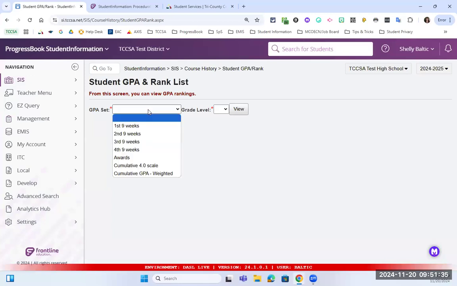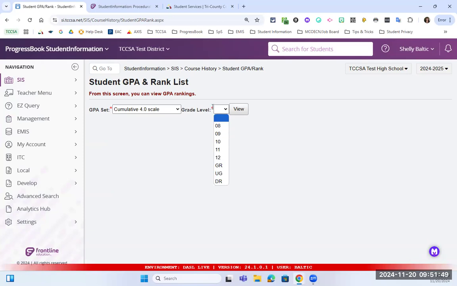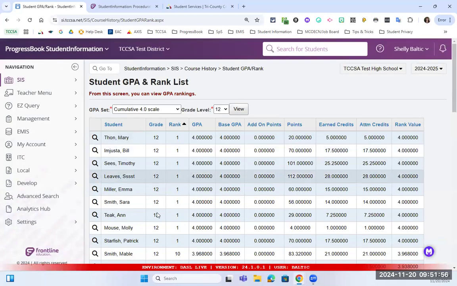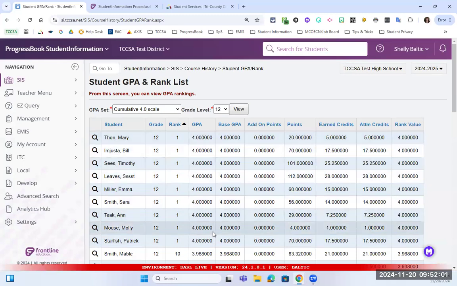So if I'm looking at this, it's going to have my GPA sets here. So this is the one that I just refreshed. So I know it's fresh. I know it's recalculated. So now I want to run my class ranking. And then I'm going to come in and I'm going to pick my grade level. So I'm going to pick grade 12. I'm going to click on view. And now it's going to show me all of my students, what rank they are, their GPA, if there was add-on points, okay, and then their earned credit and so forth.